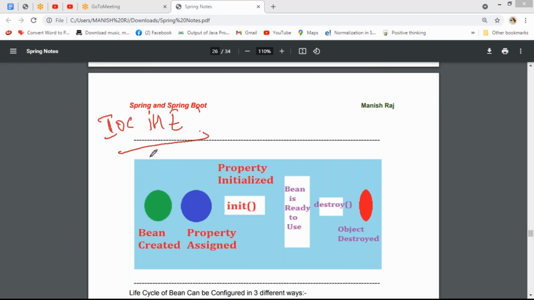Once the IOC container starts its execution, the first task it does is that it will create a bean object. So once the bean object is created, for a class you will assign some property, let's say XY. That property will be injected here. Just the property, guys, will be injected once the object is created.